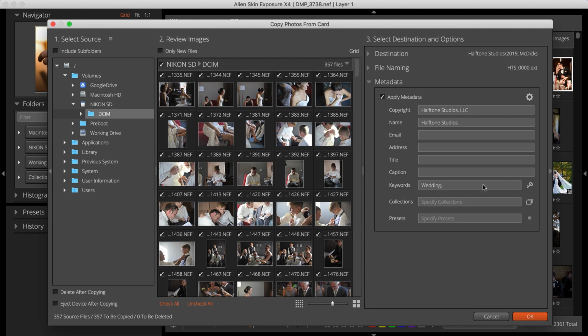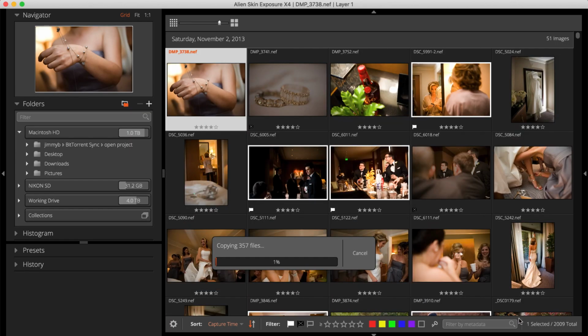The photos in this demo share several event-related keywords. In the Apply Keyword field, add information like the venue, the location, and other vendors. Click OK to copy the images with these keywords applied.